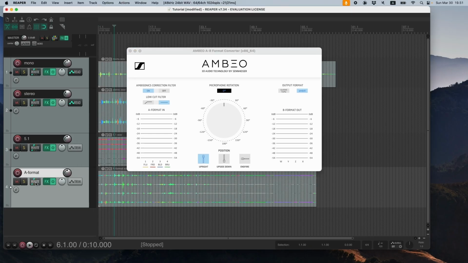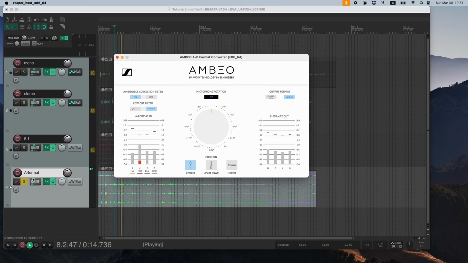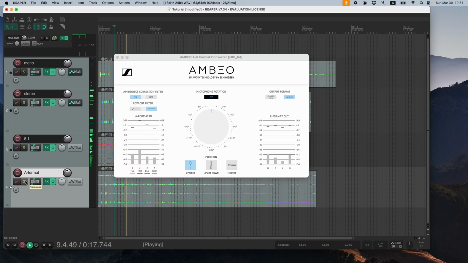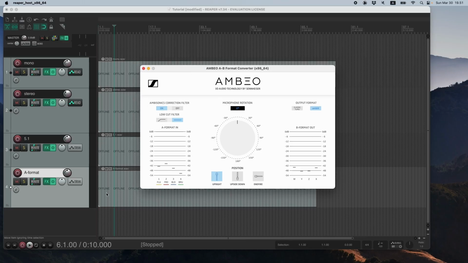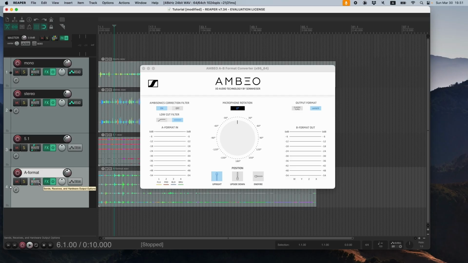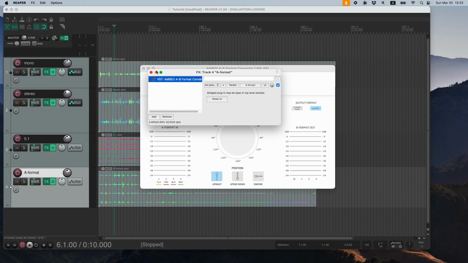And let's listen to a little bit of it. And there you have it. So it's not very, very difficult. You drag the A format recording, and then you remember to have the 64 or more track channels, and then just add to the track itself this A to B format converter, and you're good to go.